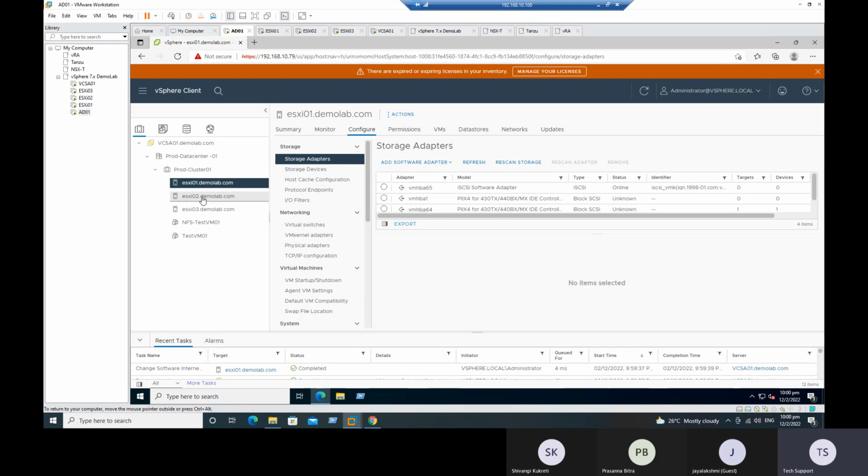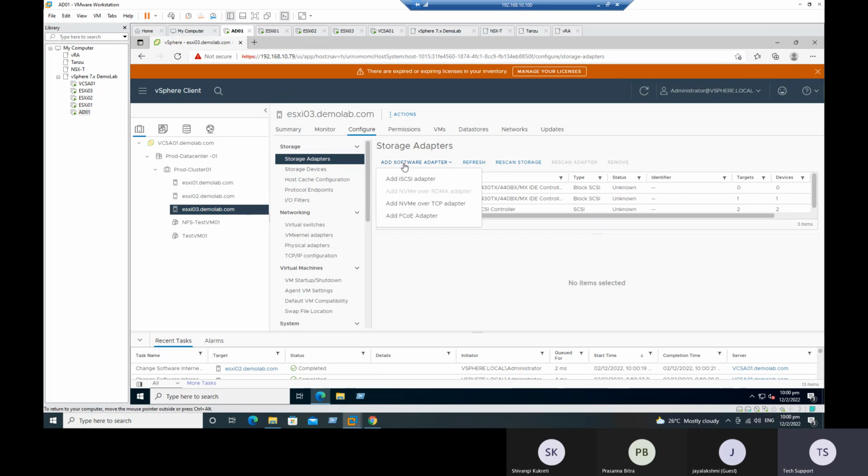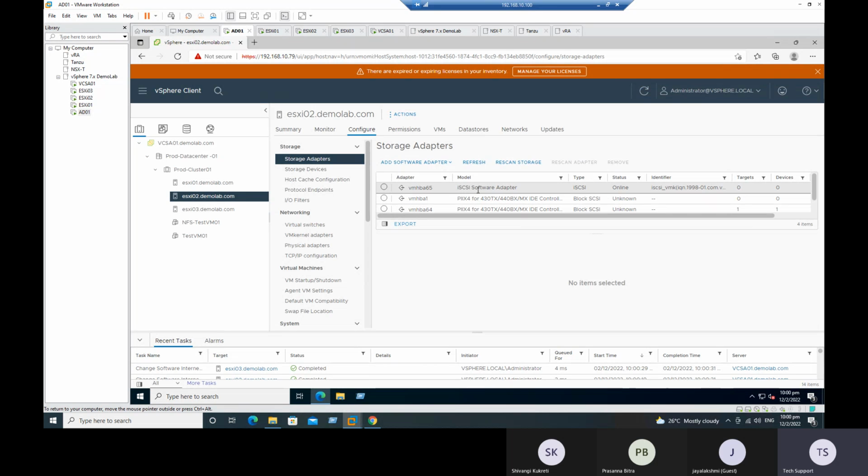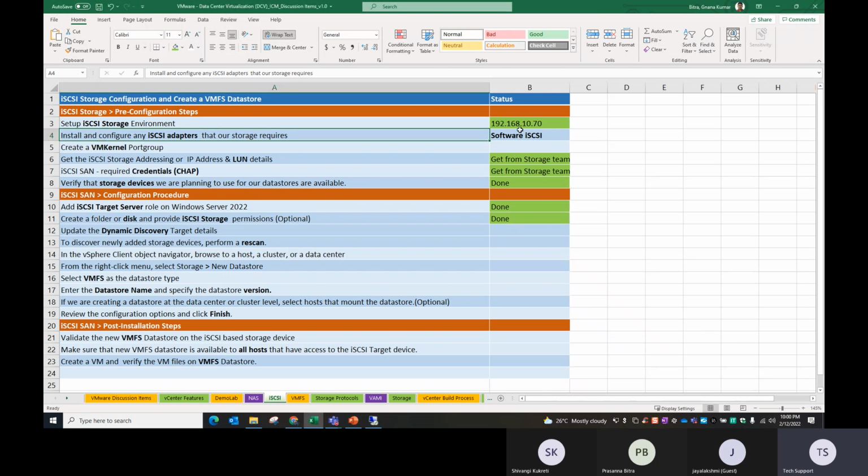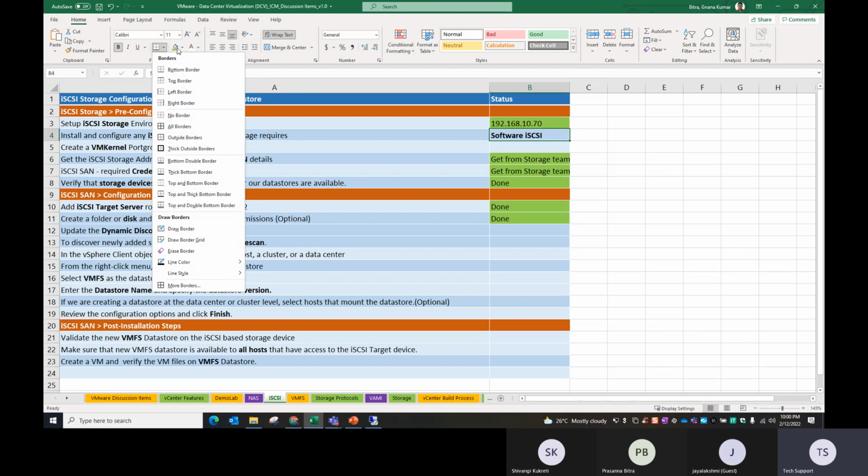Okay. Similarly, second host also. The second host, storage adapter, add the software adapter. Click on OK. This adapter is needed to connect our iSCSI target. Again, select ESXi03, add software adapter, click on OK. Just refresh. Yeah, it's added. ESX3 software adapter added and 2 also it's added. 1 also it's added. Okay, so we can update our checklist. So this option is completed.